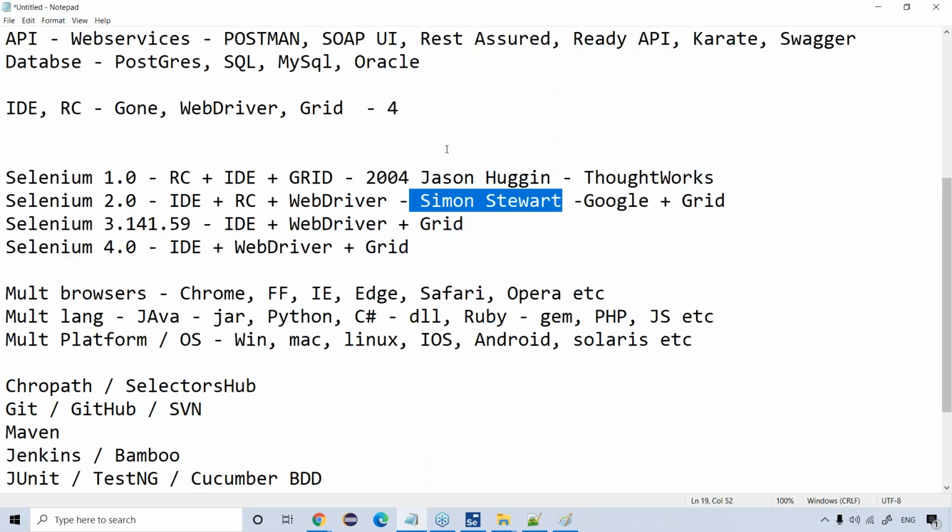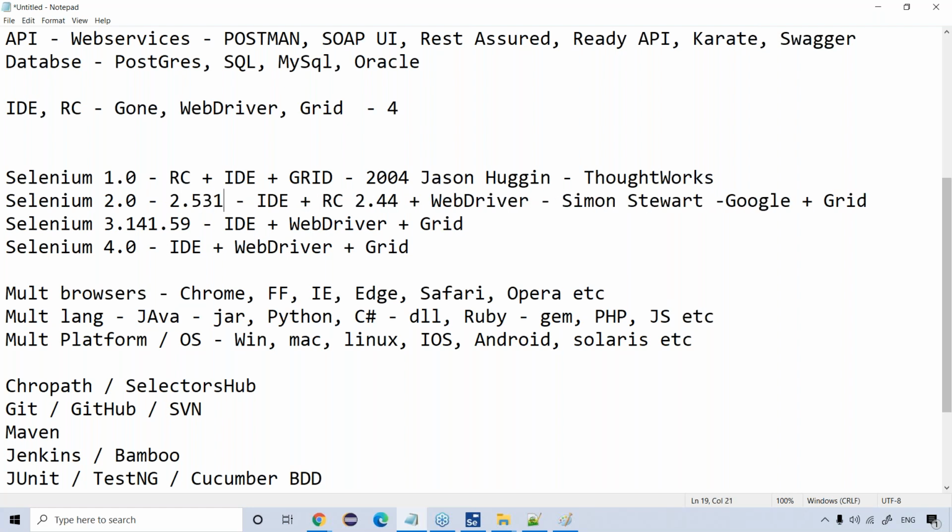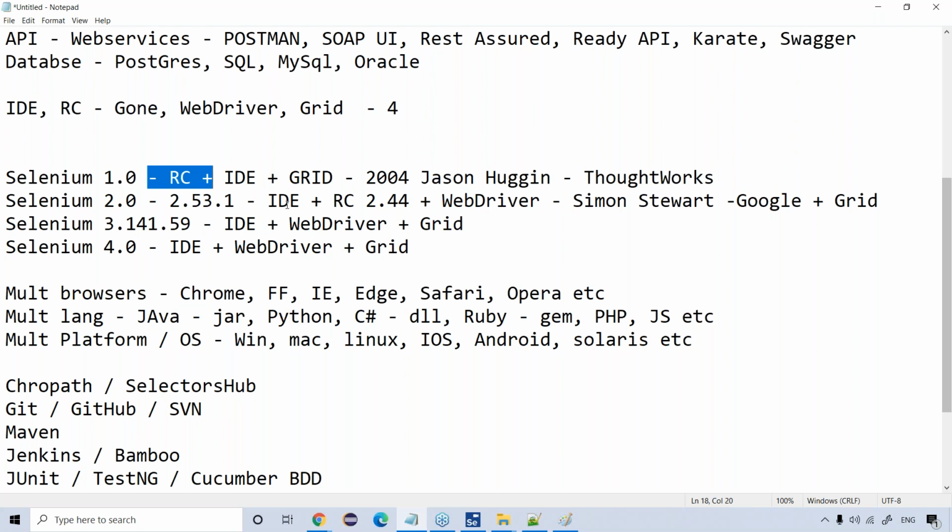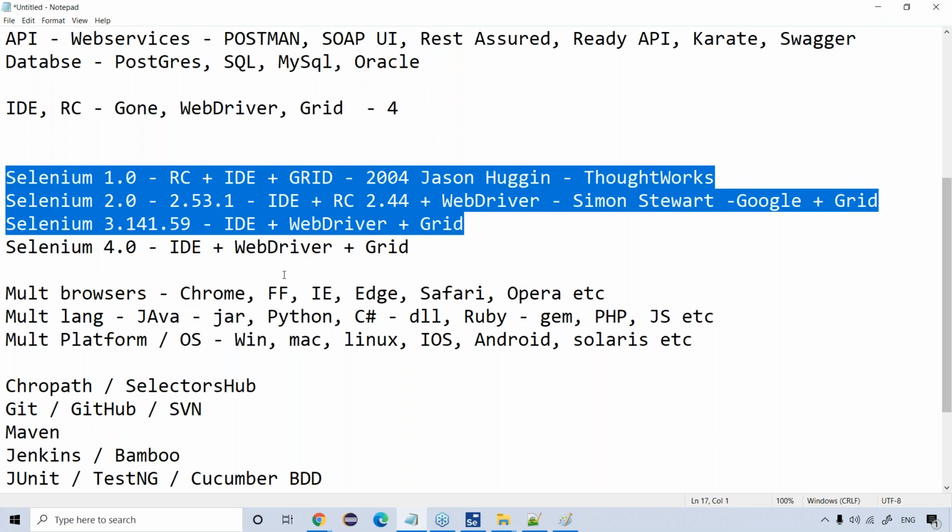Simon Stewart, when WebDriver was introduced, they were still supporting RC, but somewhere around 2.44, the RC got deprecated, and the last release of 2.0 was 2.53.1. This was the last release, and then they moved on to Selenium 3. And in 3, they have removed the support of RC. They have removed RC from their library, right? So we're going to talk about these components as well.